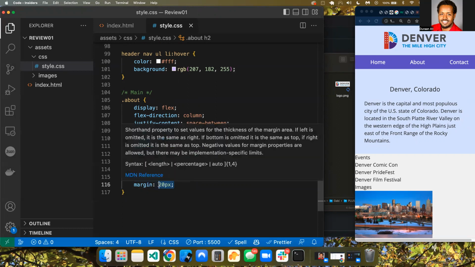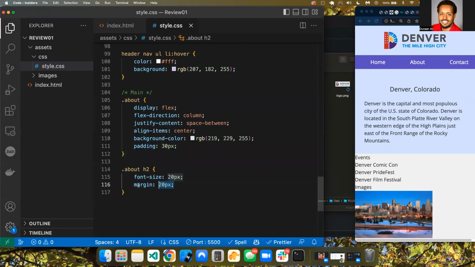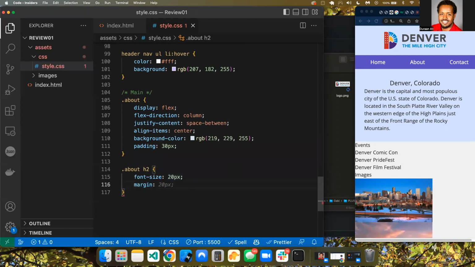Who can tell me how do we add that without using margin-top and all that? What do we write? Let's say we want to add 10 margin to the top and the bottom, and then 0 margins to the left and right. What do we write?